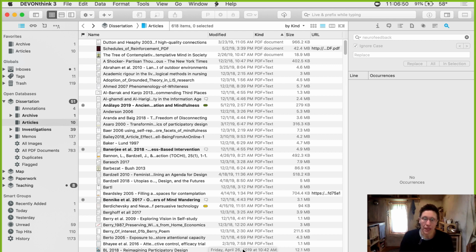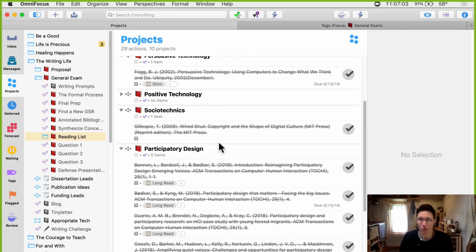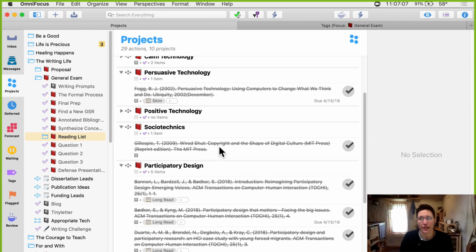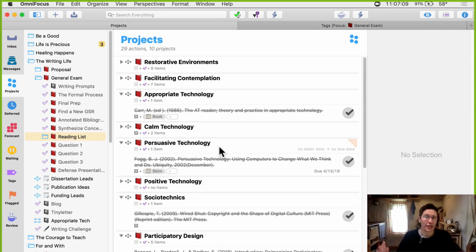So that said, what I probably did was I probably copied the citations from PaperPile into OmniFocus. This reading list went through tons of different iterations before I actually got down to the actual reading list. So it was like an evolution. It wasn't just like I had collected it somewhere, copied and pasted, and then started reading.